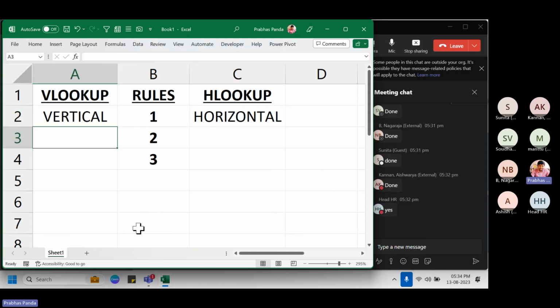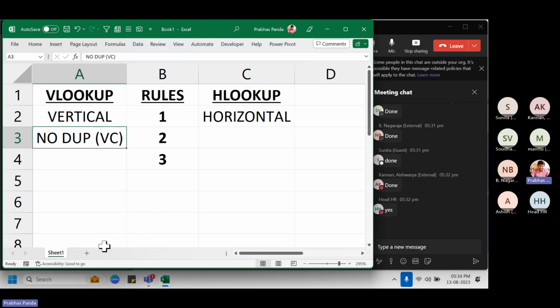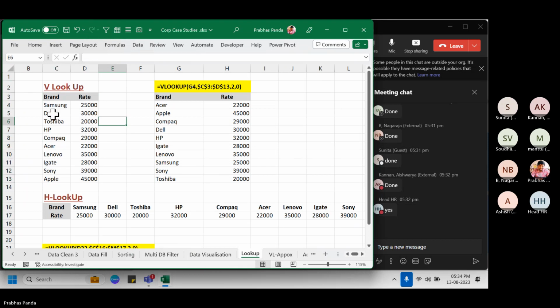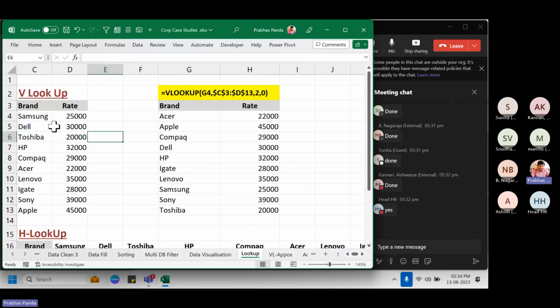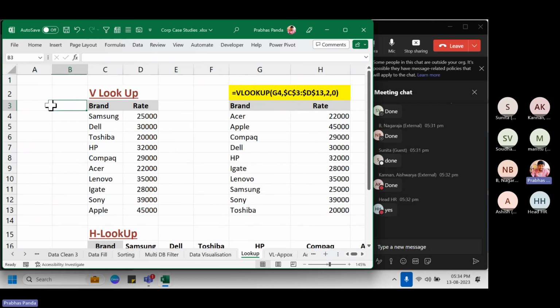Now, coming to rule number 2, VLOOKUP says there should not be any duplicate with our master data or vendor's catalog. VC means vendor's catalog. I'm writing in shorthand. So there should not be any duplicate. Now, which column should not contain duplicate? Just see. When we asked vendor to provide us a catalog, vendor should give the data in such a way in brand column, there should not be any duplicate like Acer more than one time, Samsung more than one time, or Compaq more than one time. Any brand should not be repetitive or there should not be any duplicates over here.